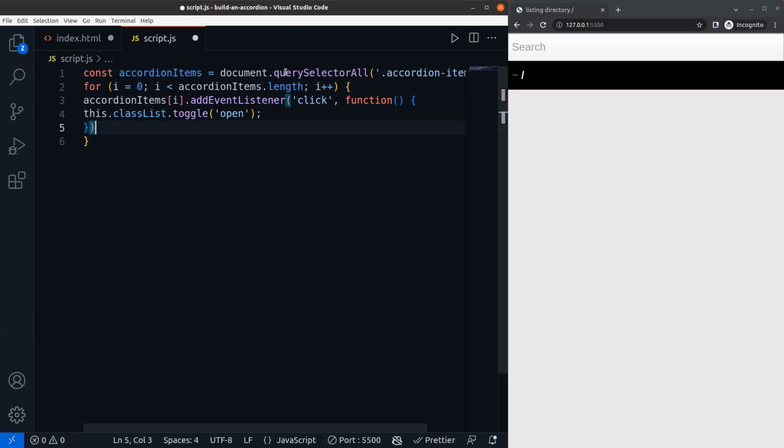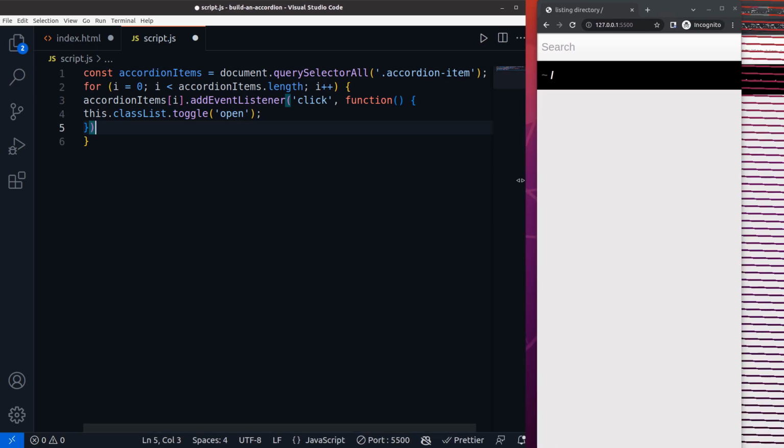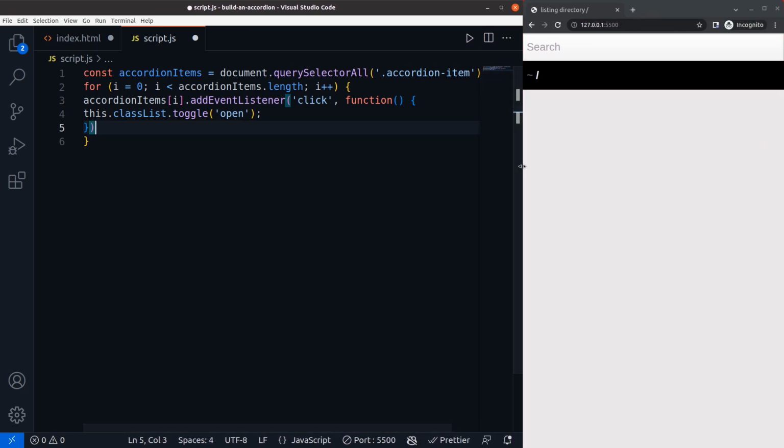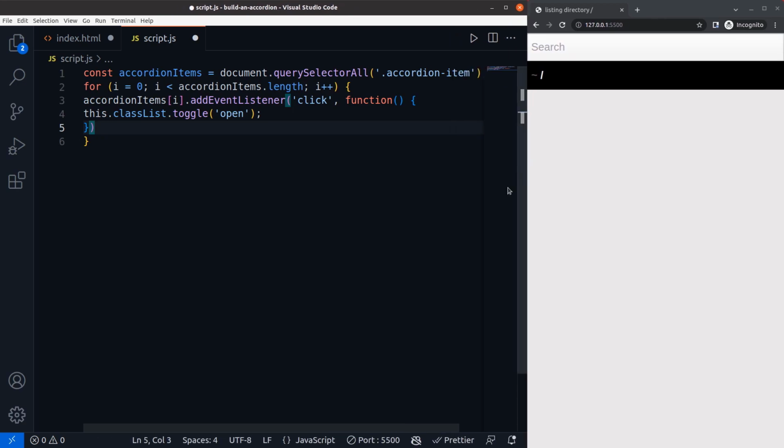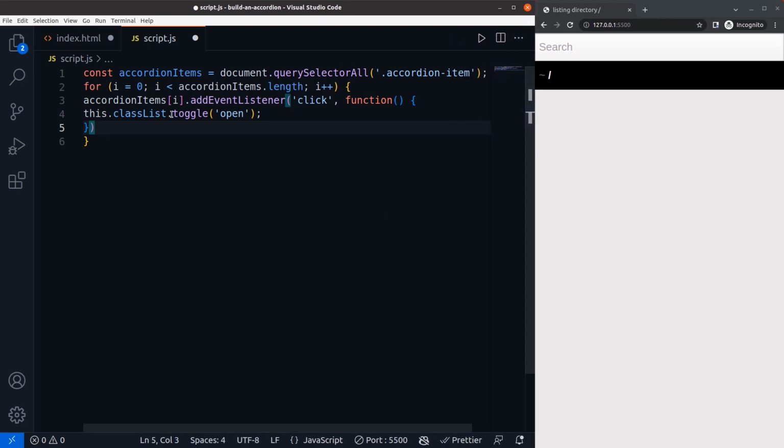Let me just perhaps increase the size here of the VS Code window so that it's easier to understand what is happening here. And also I'll need to indent the contents of the for loop so that it all makes sense. It's a lot more readable this way.